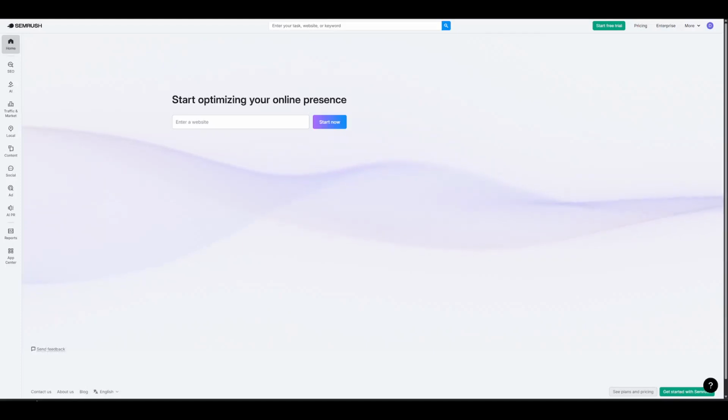In today's video, I'm going to teach you how to check backlinks in Semrush. By the end, you'll know exactly where to go and what to enter, so you can quickly see who's linking to your site and how those links contribute to your visibility.